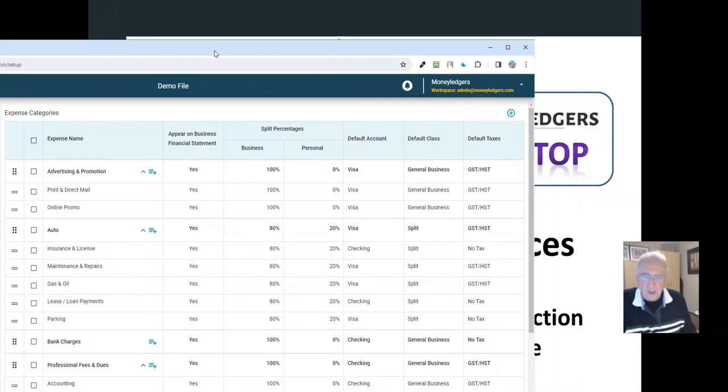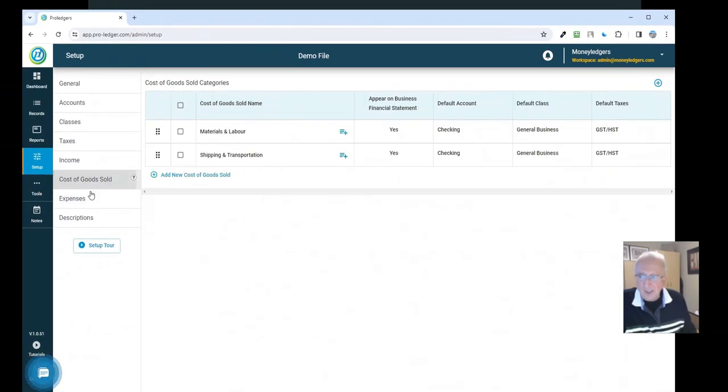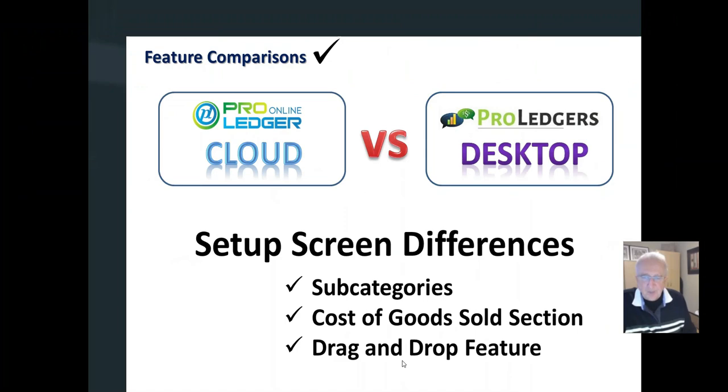And as mentioned, there's a cost of goods sold section. On the left side, you can have that there. If you want to delete this, you hit the check box and just use the trash can and you can get rid of that. But that is there if you want it. And I mentioned already the drag and drop feature. So that's some of the things just in the setup screen.